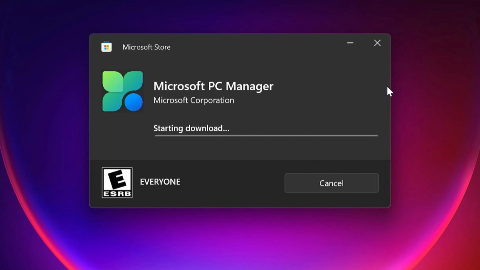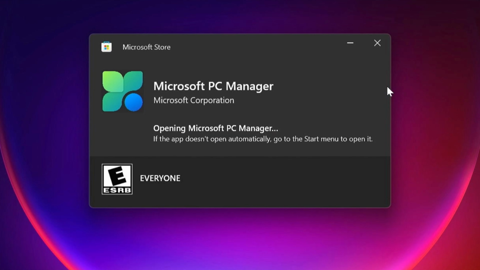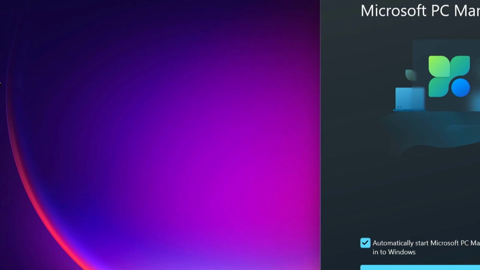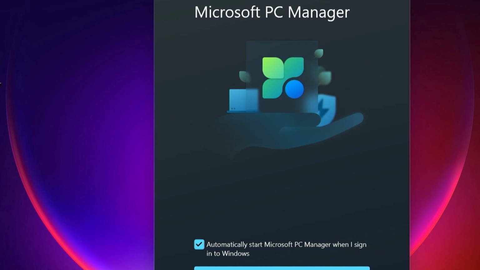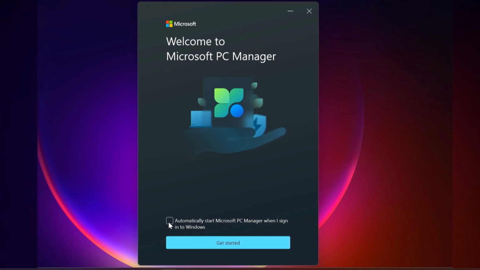And as you can see, Microsoft PC Manager is downloading. I'll skip forward until that is complete. The downloading is complete and it is now installing. And it's now opening Microsoft PC Manager. And welcome to Microsoft PC Manager. I'm going to uncheck the box to automatically start Microsoft PC Manager. Another thing to note here is you don't have to have a Microsoft account to use this.